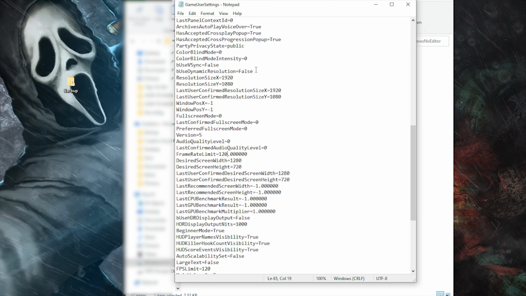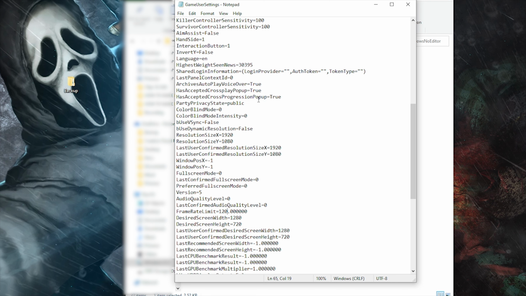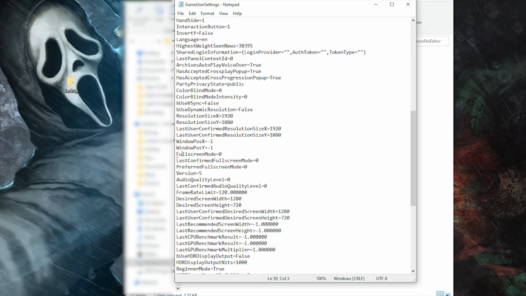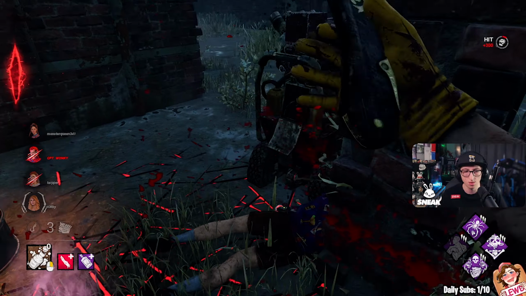But if you want to put your game in full screen because Dead by Daylight is set to default, just scroll up or scroll down until you find full screen mode and then set it to 0. So after doing these settings, it should look like this. That's pretty much it if you want to play uncapped in Dead by Daylight.